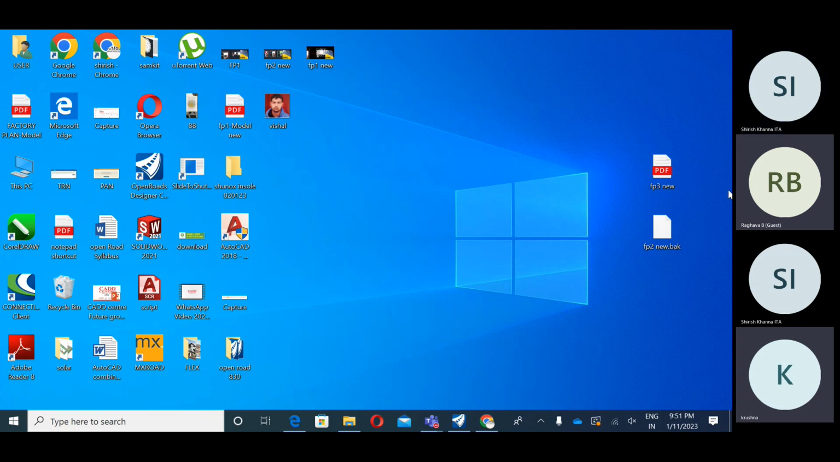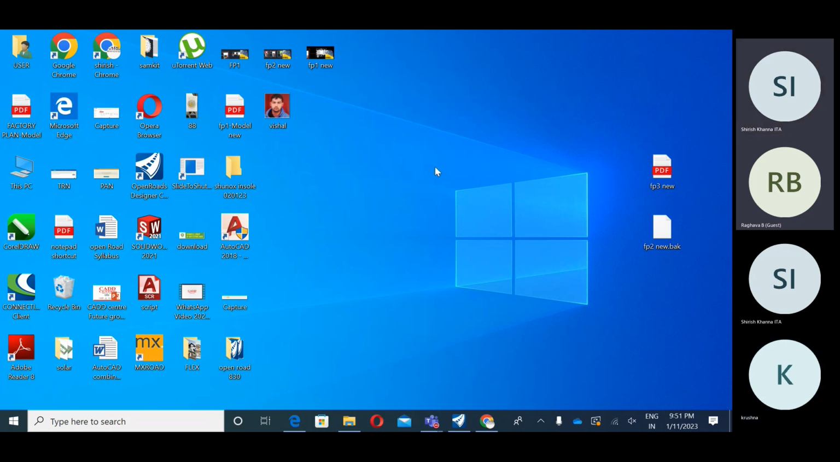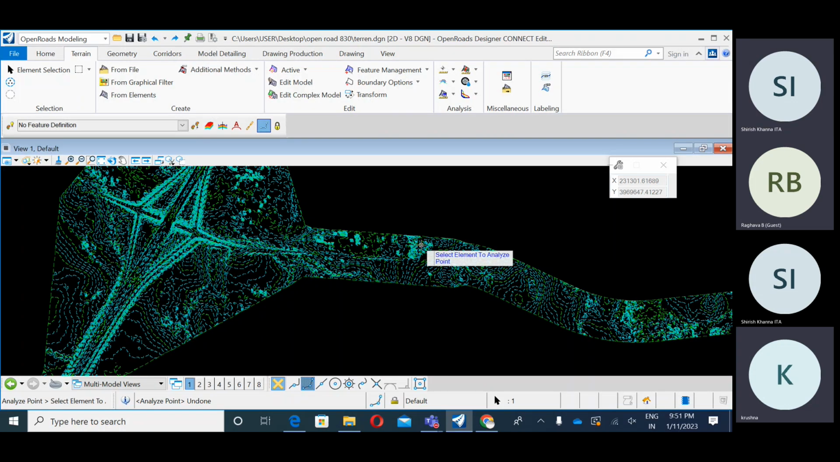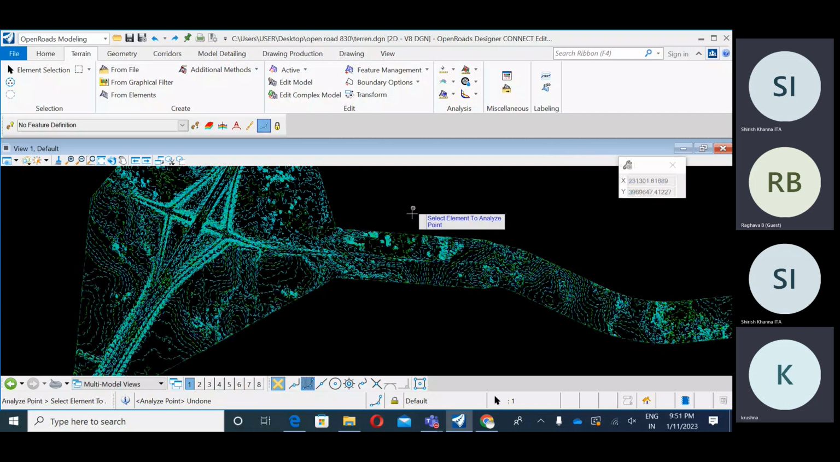Shall we start? Yes, sir, we can start. Okay, now see. Now we are going to tell you how to create the lines and arcs first, so that we can easily create the alignment on the file. Now I'm going to open the roll and just switch off all the details here.